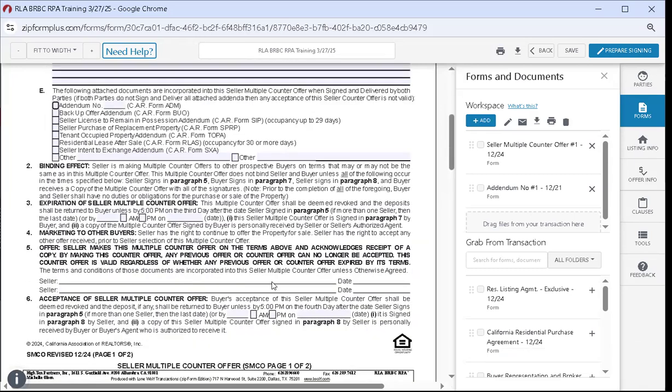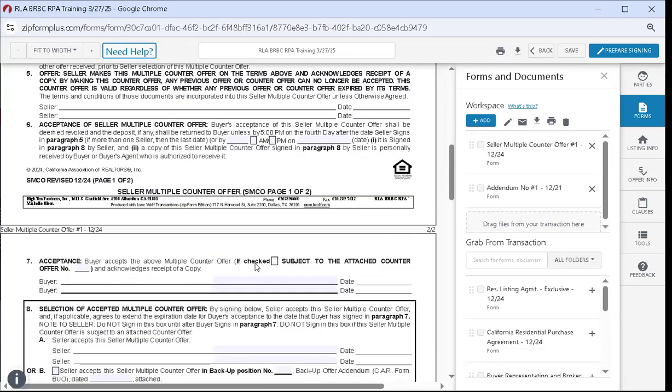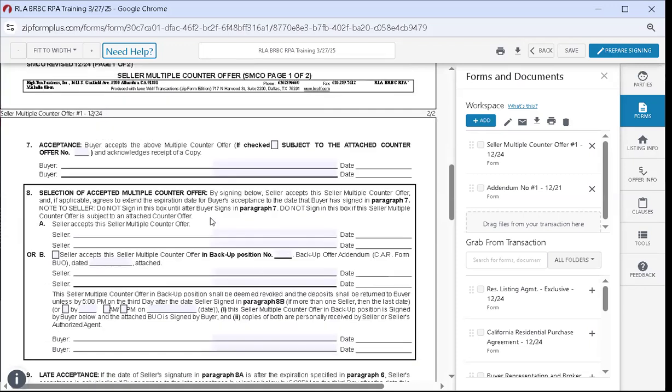We're going to get to the signature section. The seller makes this multiple counter, signs here, and sends it out to all the buyers, maybe three. Now, the buyer can accept this. So let's say they accept it, so maybe I'll be the one to get this property. In order for this to be a binding contract, and most of us know this is a refresher course, have the seller sign section 8. Because if they don't accept that buyer, then it's not binding. They need to accept the buyer by signature. We've seen some confusion on this, but they do need to.